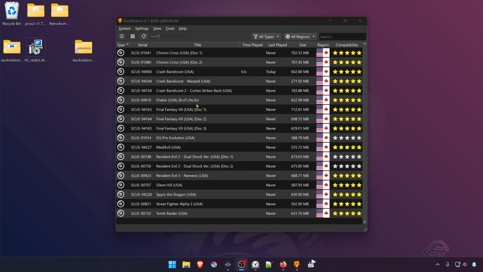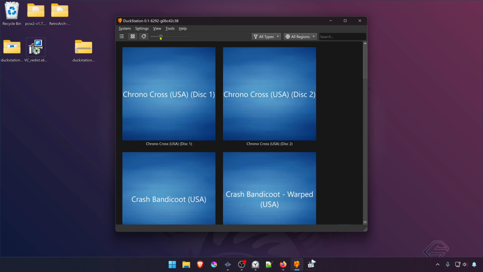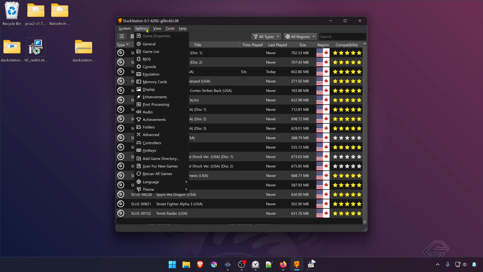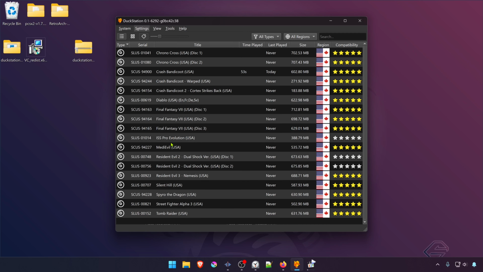By default, DuckStation uses a game list view. You can change it to grid view, and if you want to download covers for your games, you can watch both of my tutorials on how to do that. Then if you go to settings, here you can change the language and the themes. You can also scan for new games and add a games directory. But now we're going to choose the controller settings.